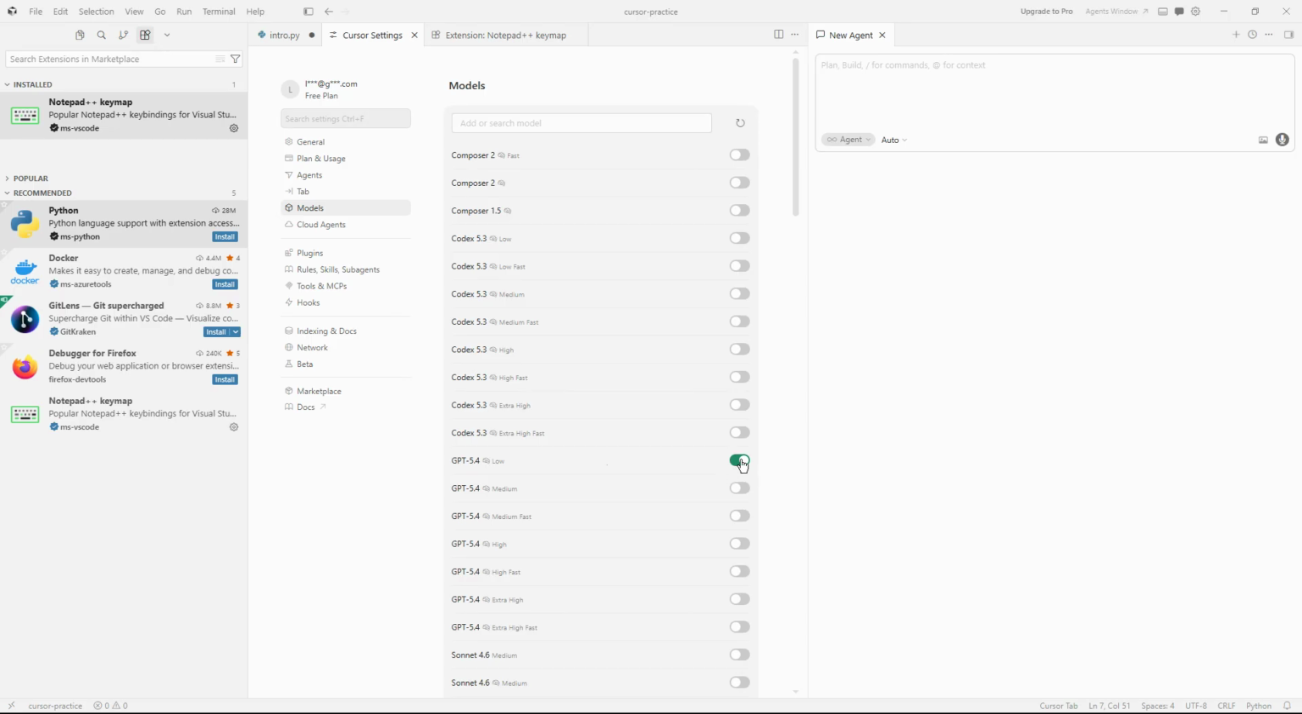If the toggle does not seem to respond right away, give it a second and make sure your app is fully updated and connected properly. In some cases, features like this may depend on the latest version of Cursor, so if you don't see GPT 5.4 immediately, it can help to refresh the app, restart Cursor, or check whether there are any update prompts available. That usually solves most small issues.